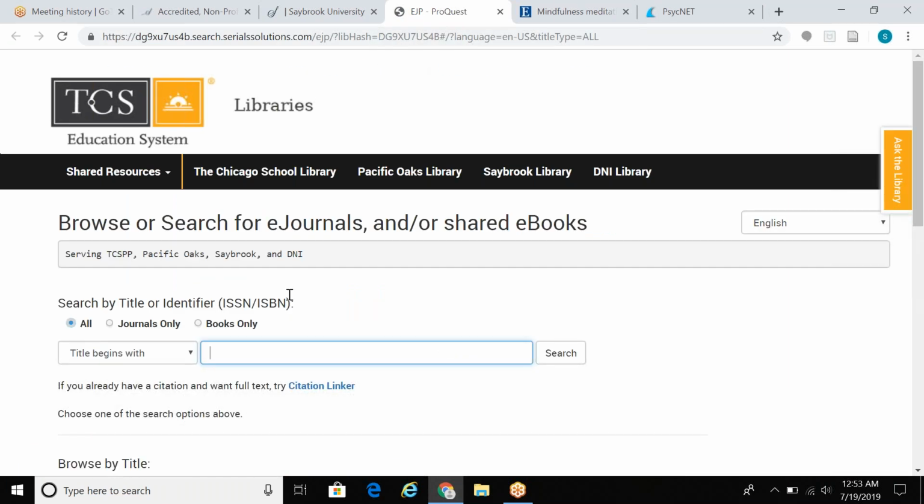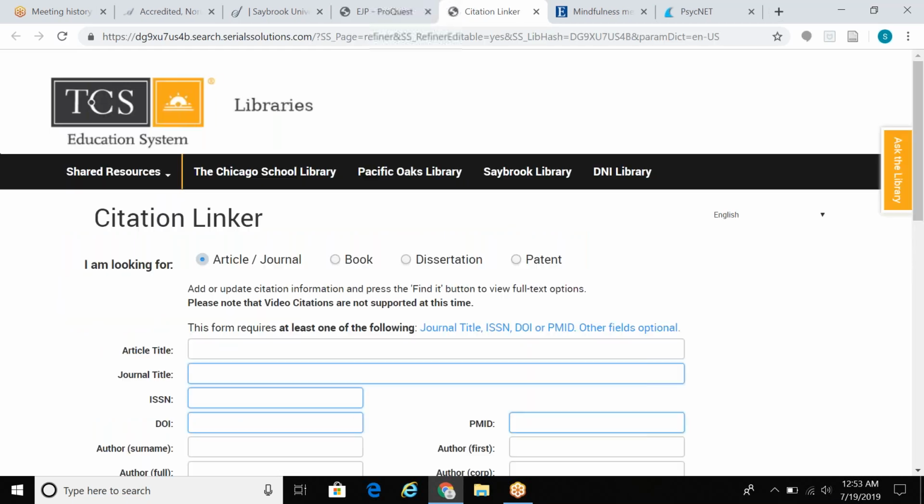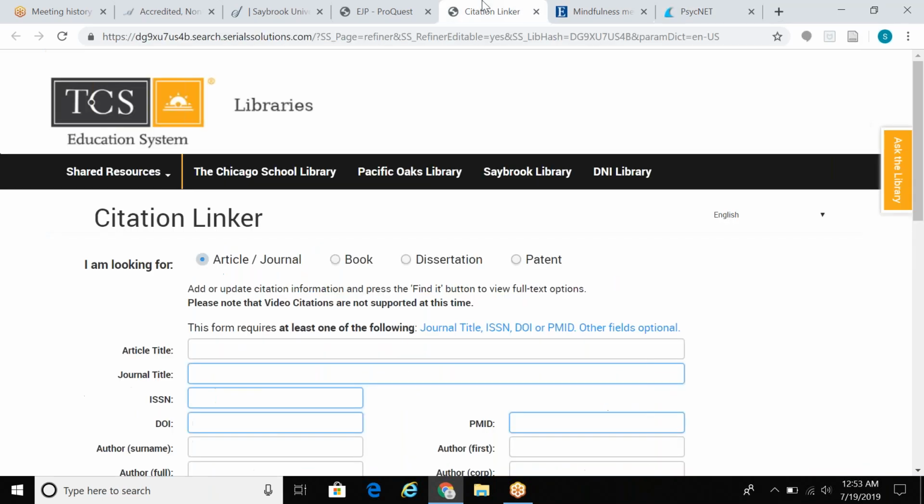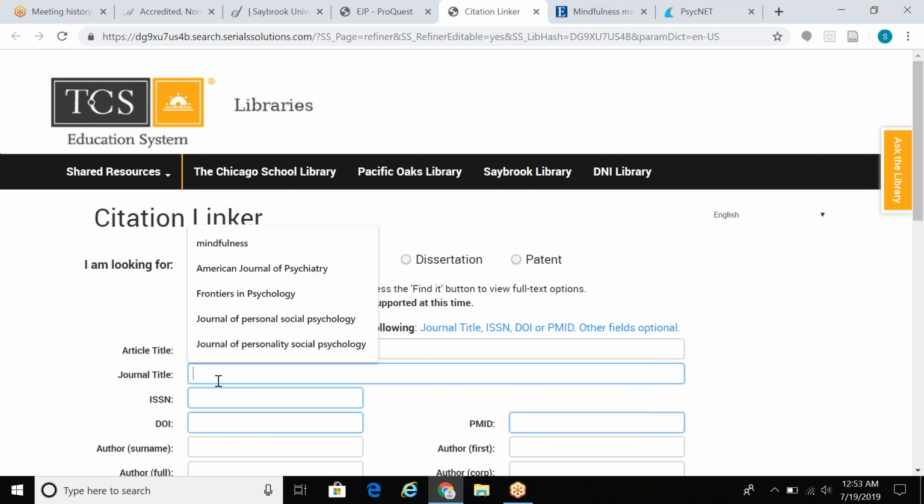I can come in here. The first option that I'm given is to search for a journal, but I want to go even more specific and use the citation linker that's below the search bar, because I want to search for a specific journal article, not just the journal, the full journal. So I can come back over to my known source and I can copy the publication title, go back to the citation linker, and I can add in the journal title here.